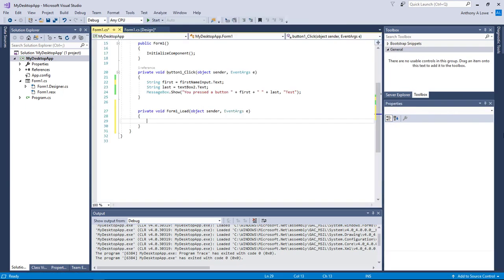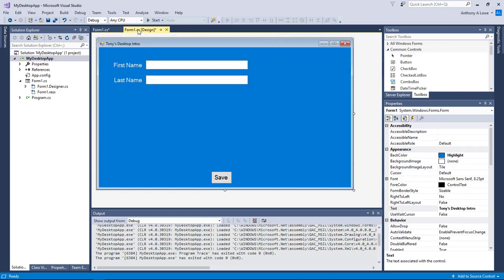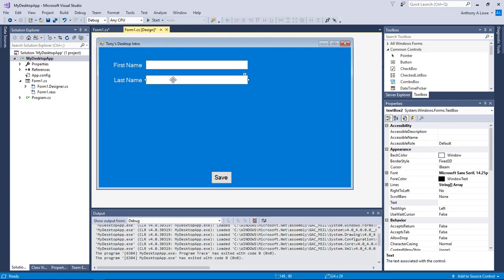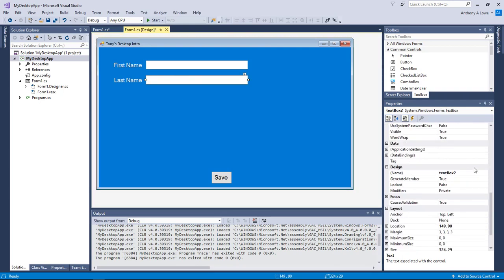And then I hit enter, and notice here it has changed the code to reflect first name input. It's already done it for me. It's very nice that way. It helps me out. So I go back to my form here. I can click on the last name. I can change that one to be whatever I want it to be.